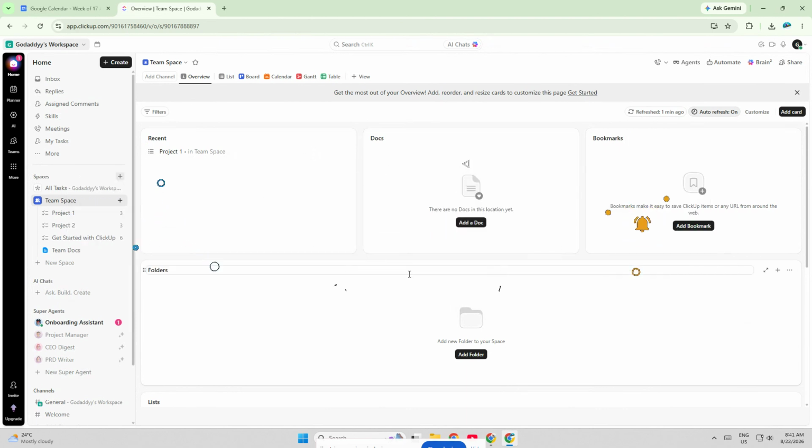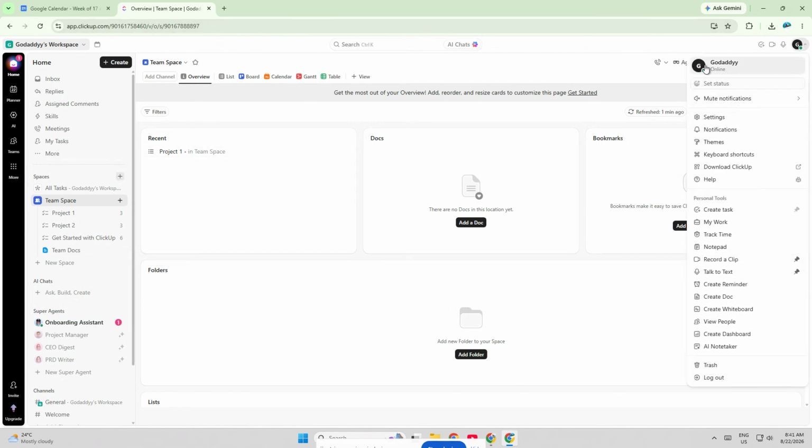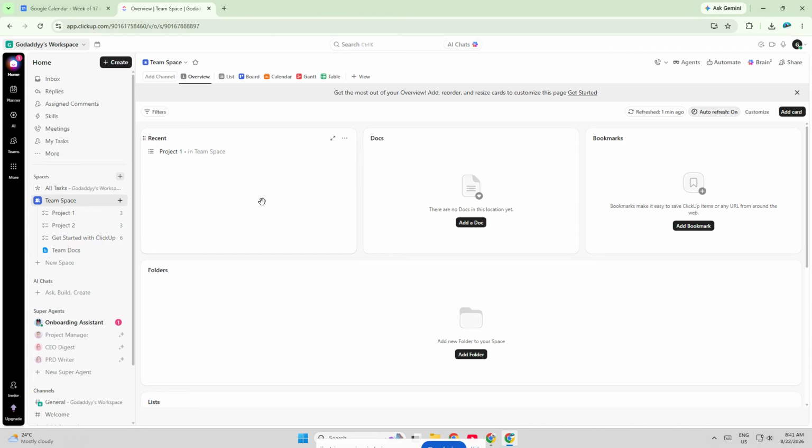Alright, let's jump right into it. First, open your ClickUp Workspace and make sure you're signed into the correct account. This is important if you manage more than one workspace or team, because you want the calendar connected to the right place. Once you're inside ClickUp, look at the left-hand menu and click the planner icon.